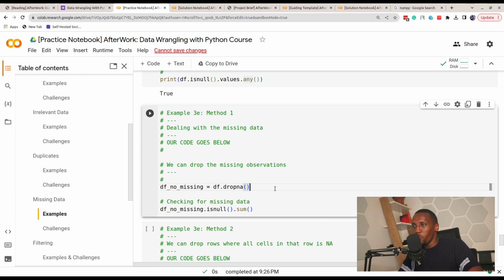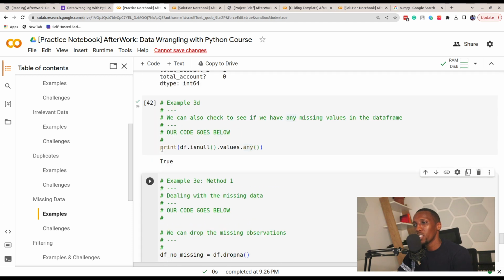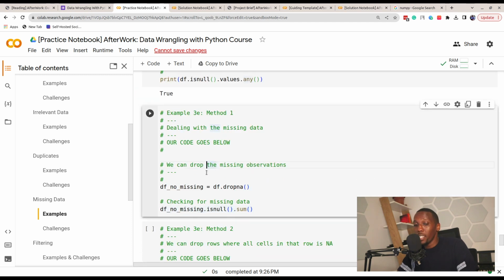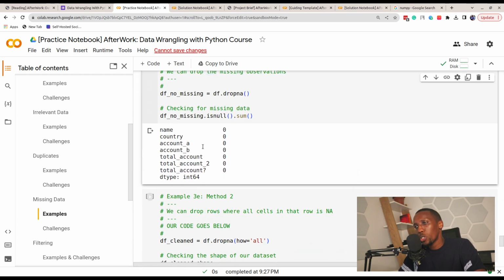Maybe this could be a better method. To drop the missing values that you have, maybe missing records. If you have records in your data frame and you want to drop those missing values, you can use the dropna function. You apply it to the data frame and store the output, df no missing. So you can now check for missing data using the method that we had here. You'll see that we'll have zeros. But again, you need to assess and understand whether dropping the records with missing values would have any sort of impact in your analysis. So in our situation, we don't have any missing values.